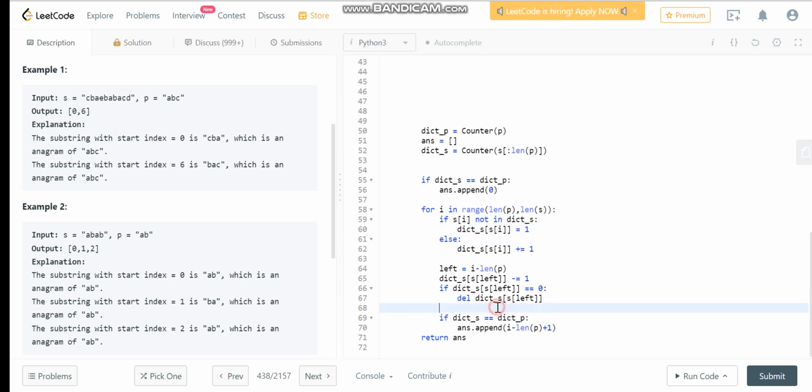Okay. And now based on this, we just compare if the dictionary of S is equal to P, and hence we add current pointer minus left plus 1, and then we return. The time complexity of this will be O of n.